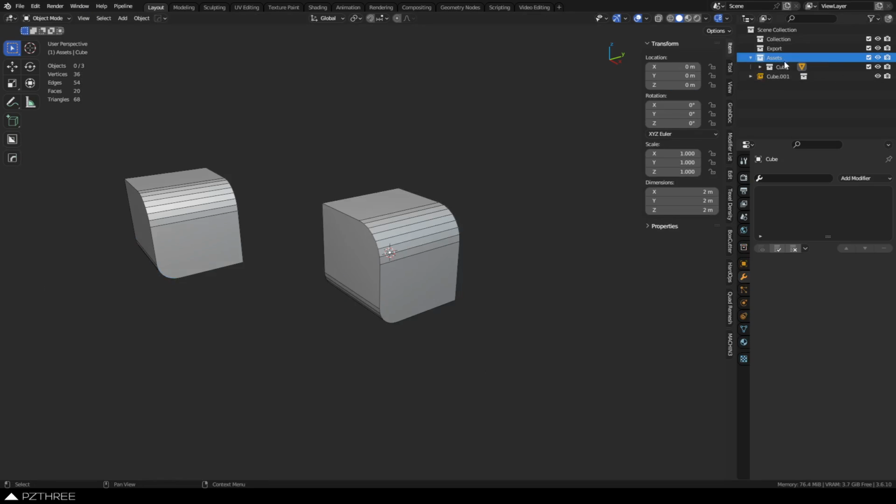When you're going to go to render, you might have all of your scene stuff in a scene collection, right?